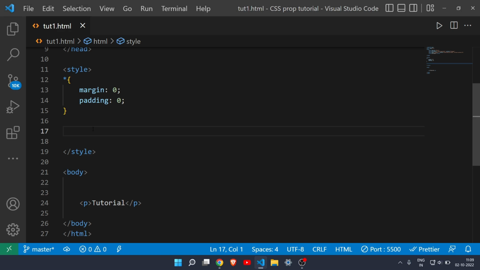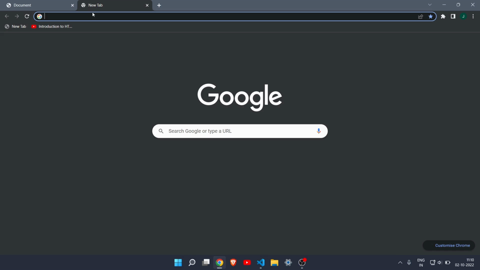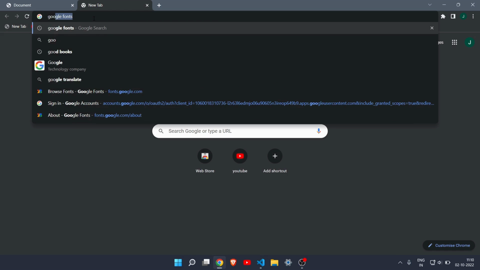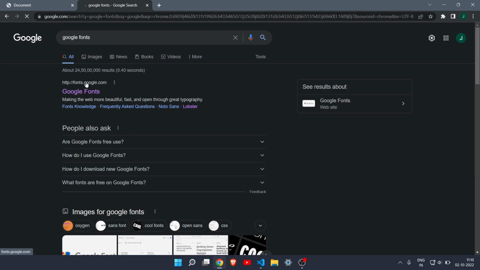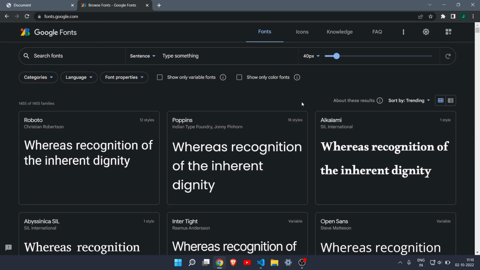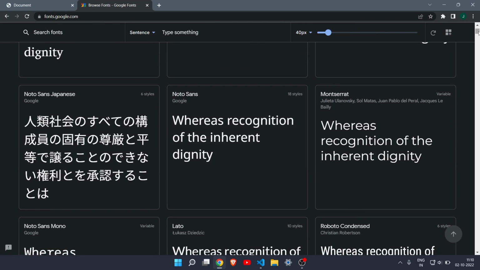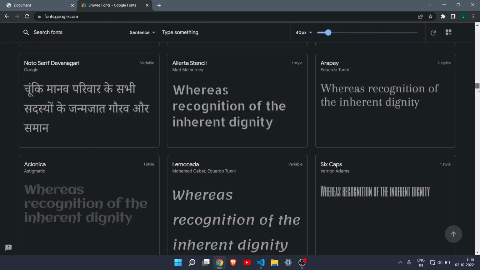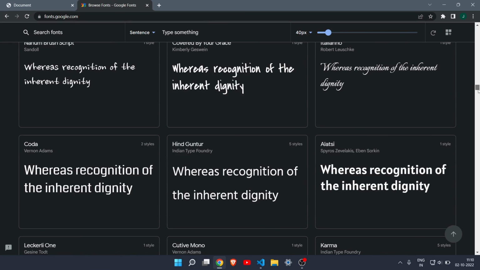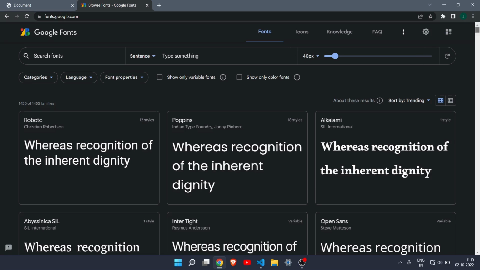First of all, to get the Google font style, you have to come to a new tab and search Google Fonts. Then click on the first link, and you can see various different types of fonts over here. You can scroll down and see many different types of fonts, and you can even search fonts here.